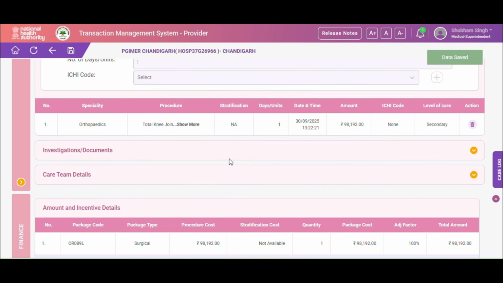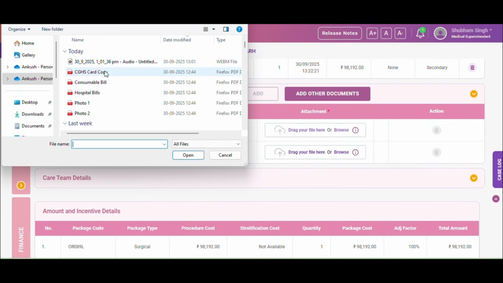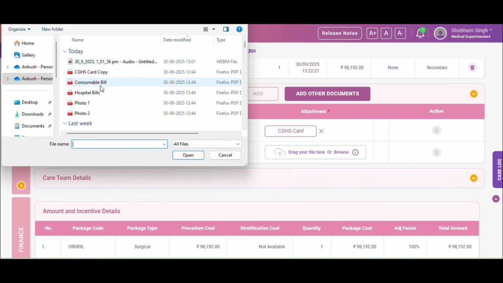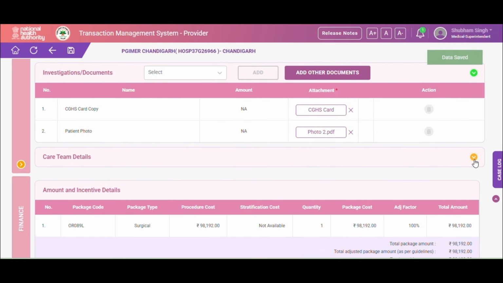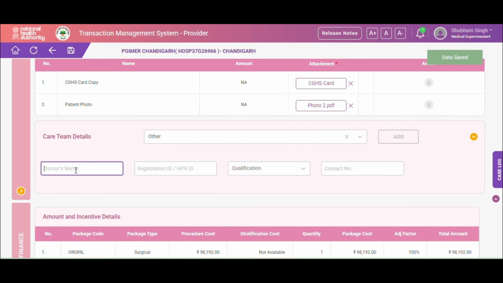Once we are done with that, we are going to go to the investigation section and upload the required document, which is CGHS card copy and the patient's photograph. Now, in the care team details, we are going to enter the details about the care provider. So, here the doctor's name, registration ID, qualification, and contact number will be manually entered.